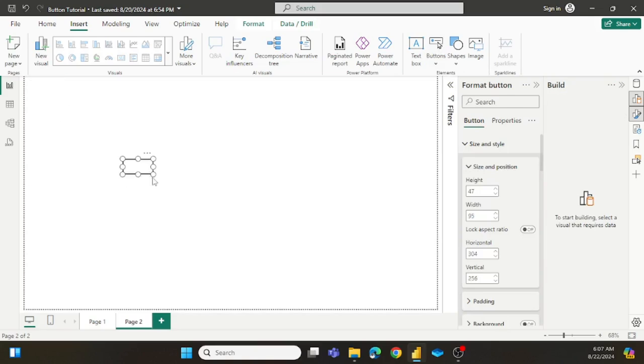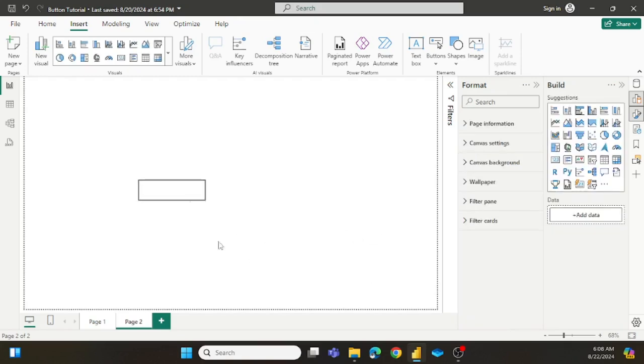I can either choose to resize it here, make it big, make it small, whatever size I want, or better still, I can just head over here and give it my custom size. I'm going to make it 65 height by 210. That's my custom size. When I do that, I'll just press enter, or click away, and now I have that size. I'll just put my button in the middle of my page so I can start.